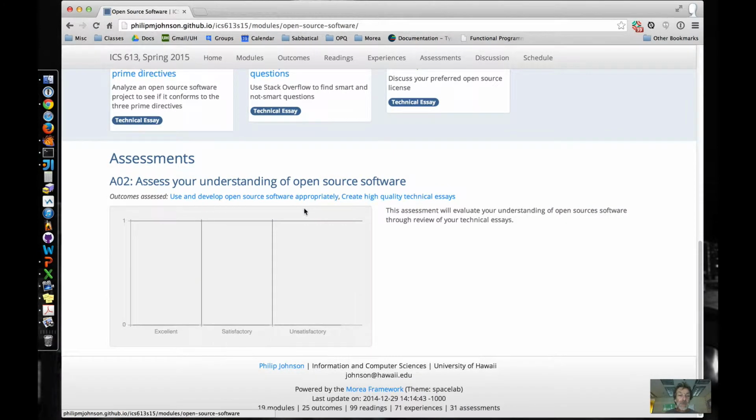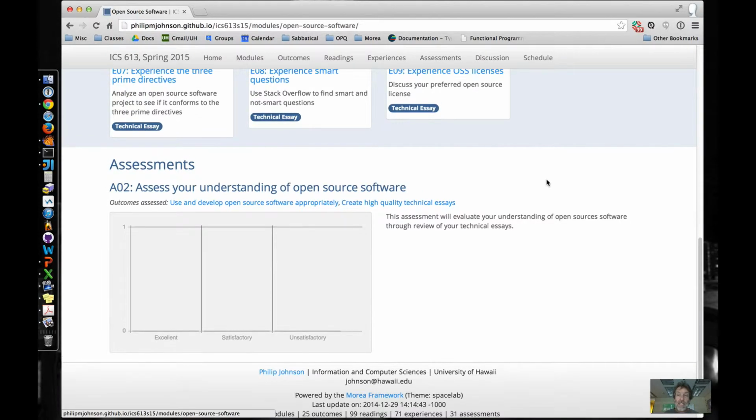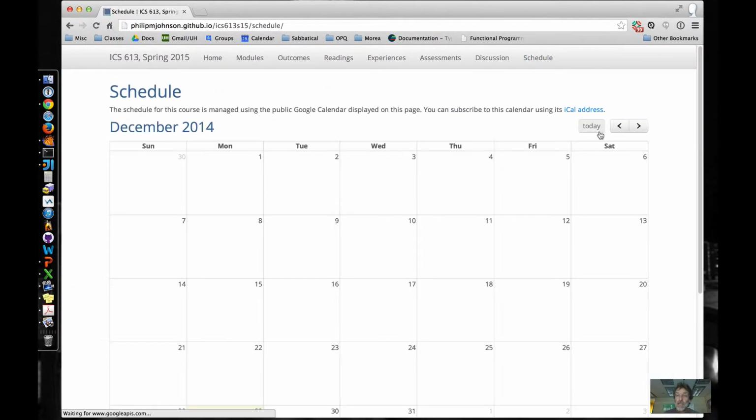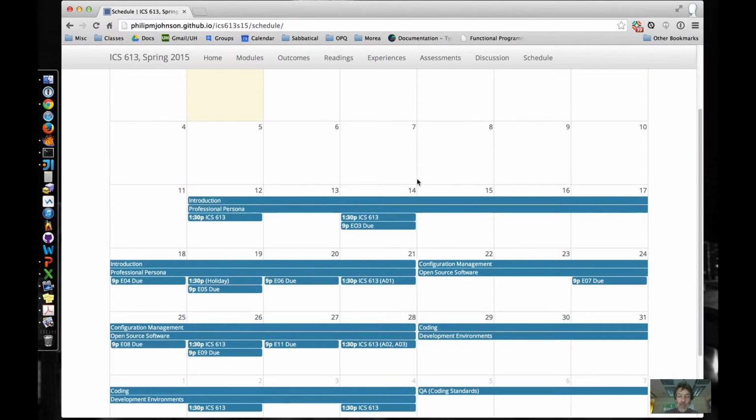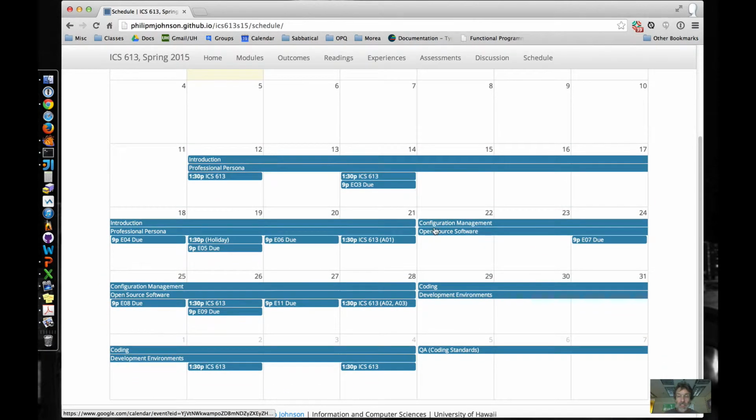We'll have an assessment that checks to see, by checking these technical essays, to assess your understanding of the concepts that we've developed in this and your ability to write a high quality essay. If we look at the schedule page for this, you can see the module starts here, and then we've got the experience is due in the early next week, and then the assessment will start to happen in class on the final day of this module.